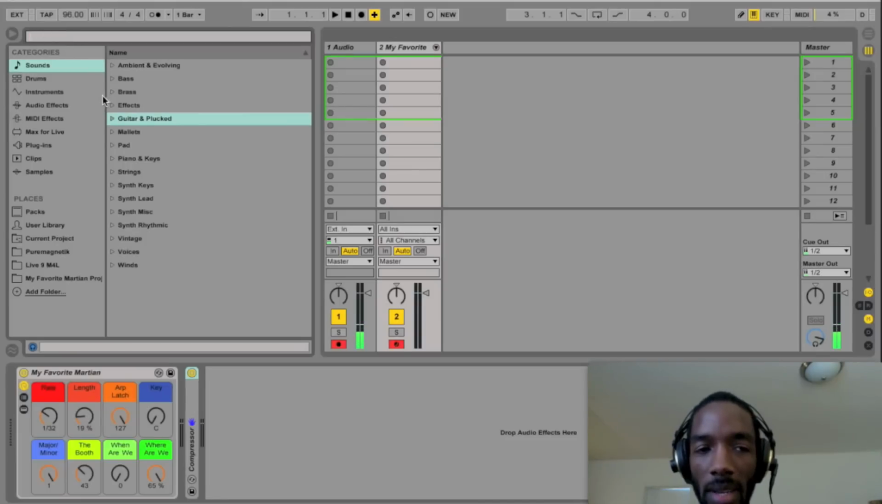So over here on the left is Live's new browser. It's really cool. It's broken up into two sections with categories and then your instruments and effects and everything. One of the things that's kind of weird about it is it's hard to do a search and get exactly what you want. You still have to drill down.